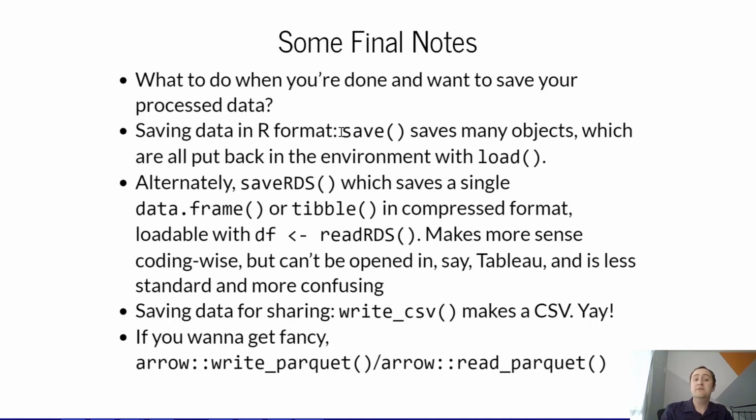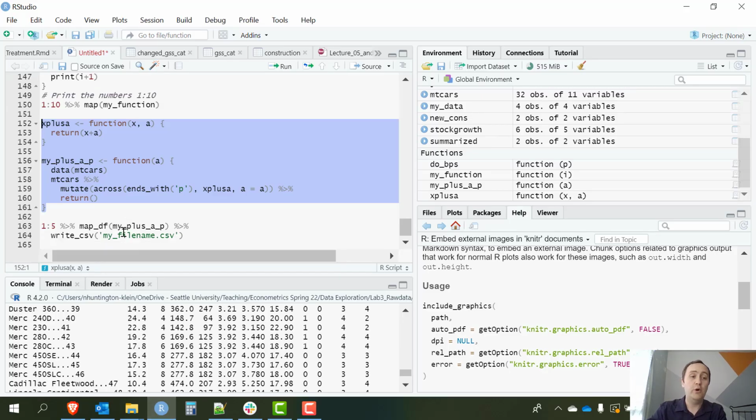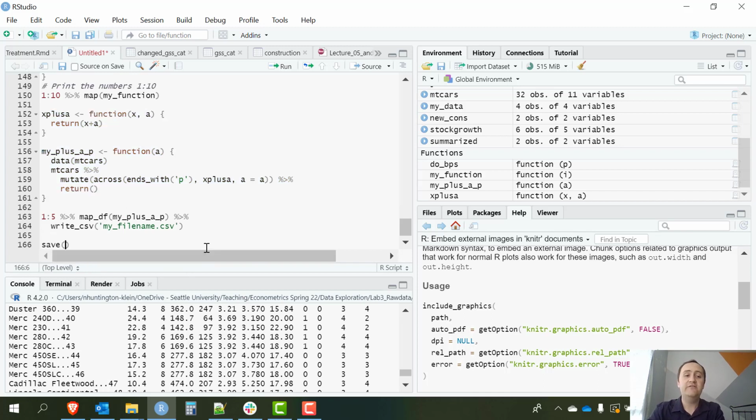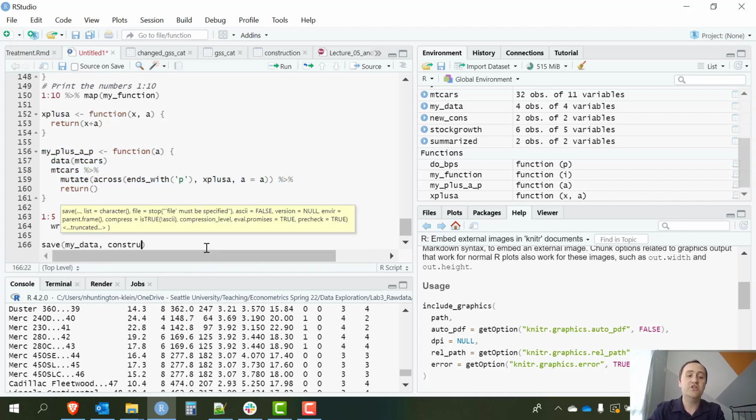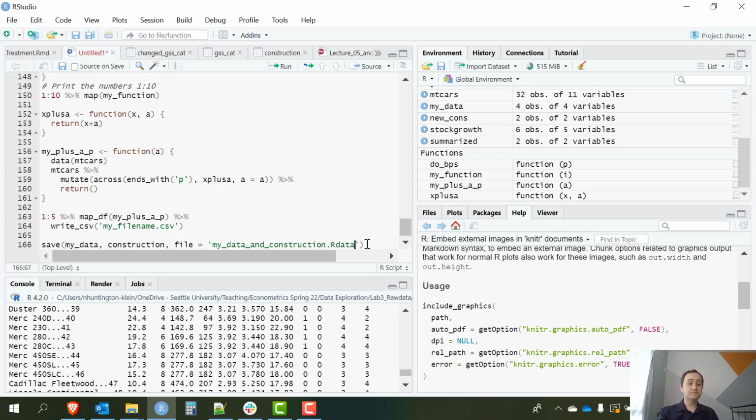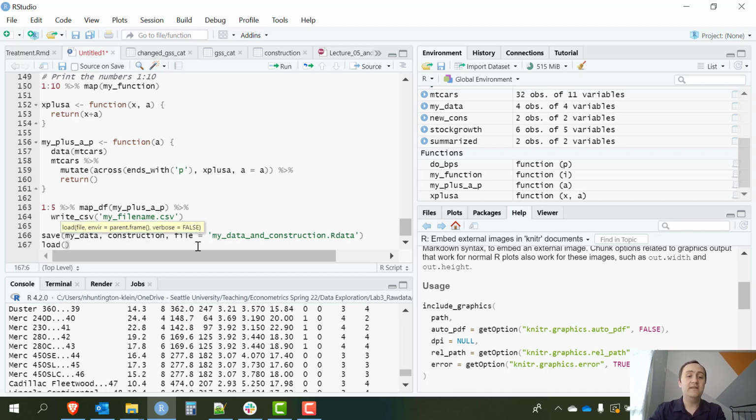The save function, you can save many objects. You'd say save my data, and then you tell it the file name to save it to. It will save it as an R data object, and this can store, by the way, many different objects in it, not just necessarily one data set. So I can do something like, I want to save both data sets, I can say save my data and also the construction, and I'm going to save it in the file my data and construction .RData, and this will save it as a file in my working directory. It will have both of these objects in it, and then when I go back to load that file later, it will load both of these objects into my environment directly.